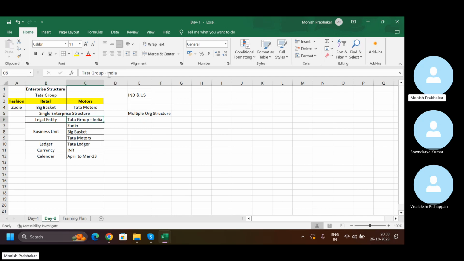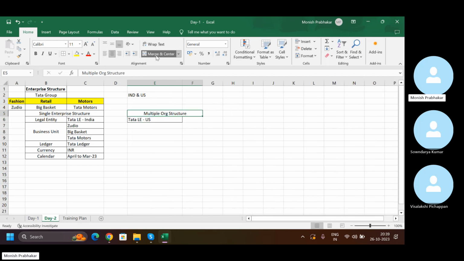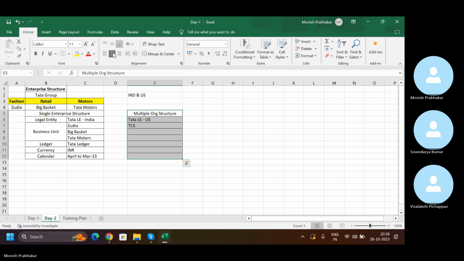Instead of group, what we will do is Tata legal entity India, Tata legal entity US. And business-wise, let us assume in the US they only have IT, which is nothing but TCS, Tata Consultancy Services. So in business unit, we will have TCS. Let's say TCS is under legal entity US.